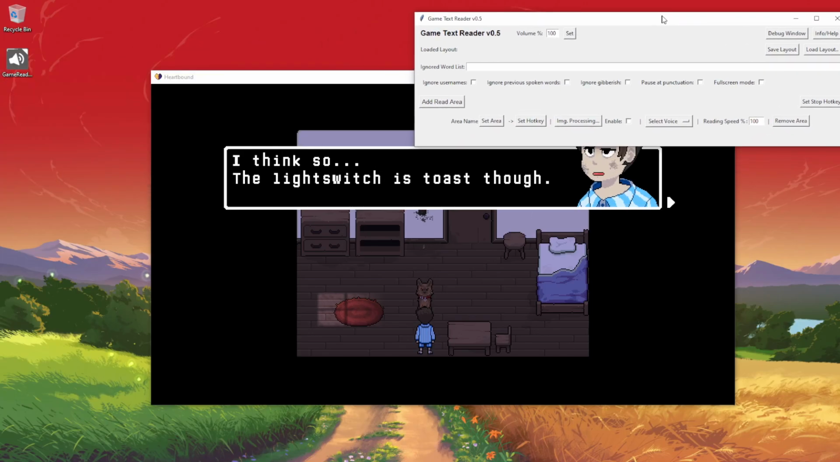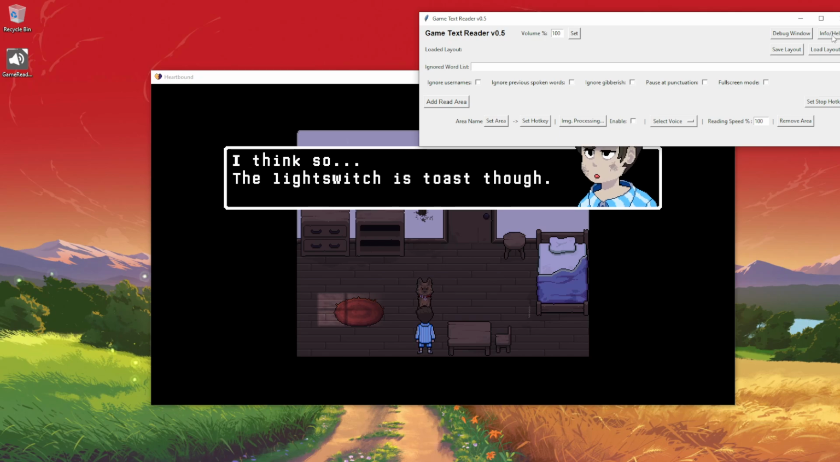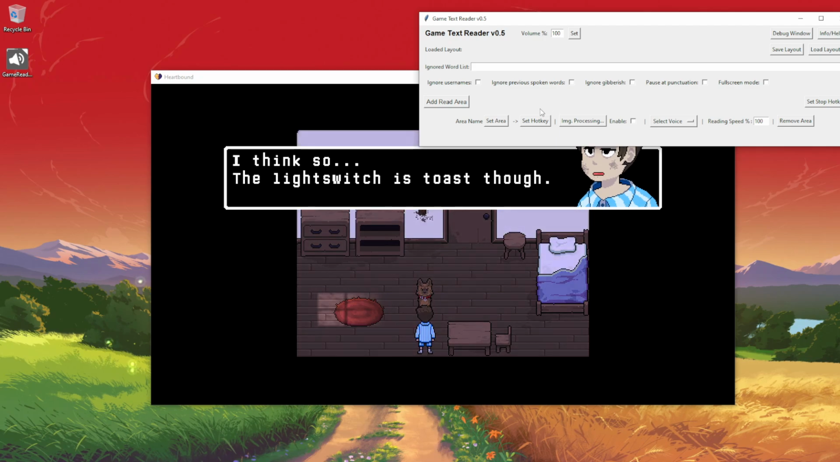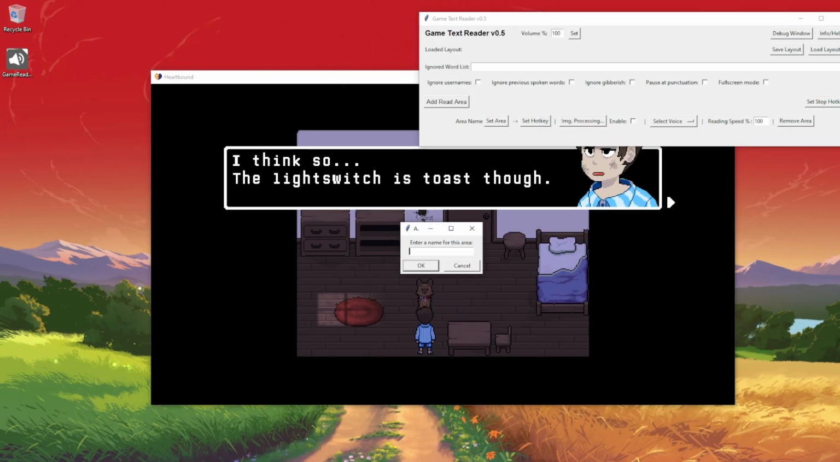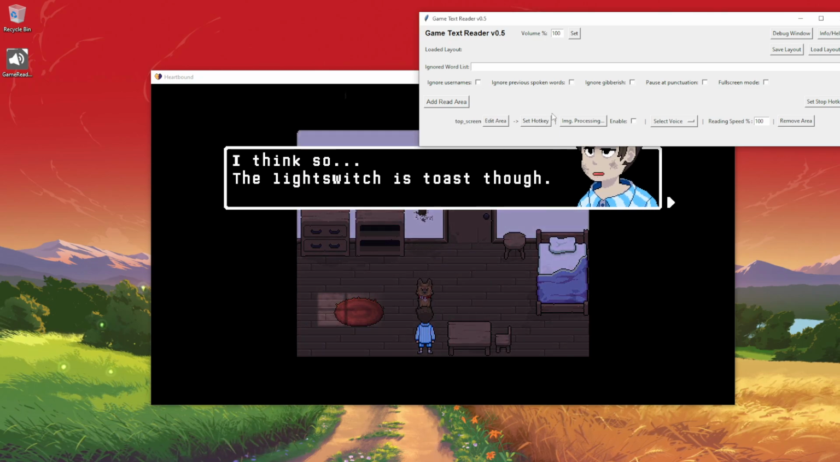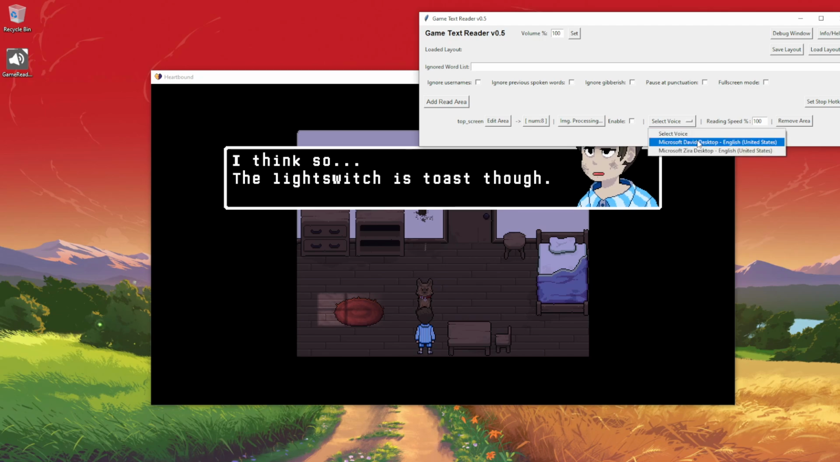Here's a program that I made, or partially made, I guess, because AI made it for me. But anyways, it lets you select an area where there's text, name the area. Let's just do top screen, just for simplicity's sake. Set a hotkey for this area, and select a voice.